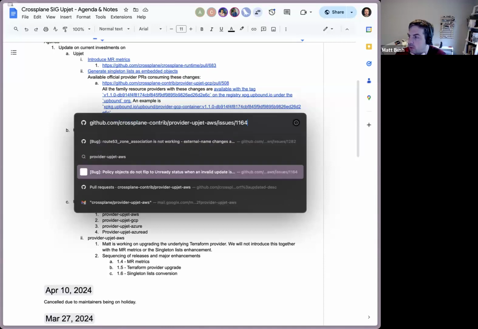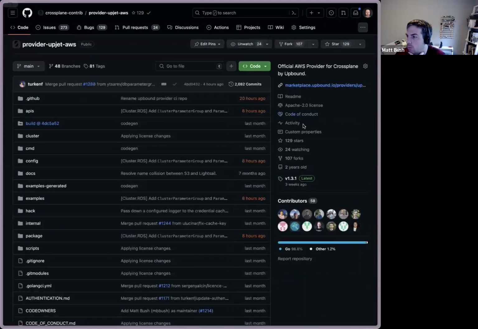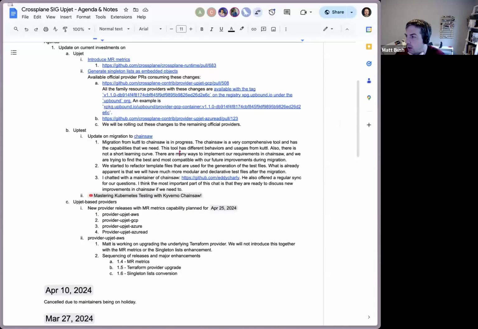I would love to get provider AWS to the point where we can be releasing a Crossplane provider for every Terraform provider release. That's going to require a lot of automation, both on code generation and testing. I think it's all doable. I don't see any blockers where this part is going to be nearly impossible, and I feel like that would be a really great North Star.